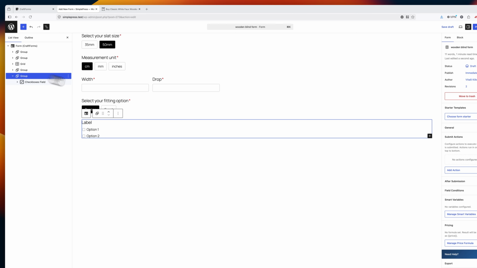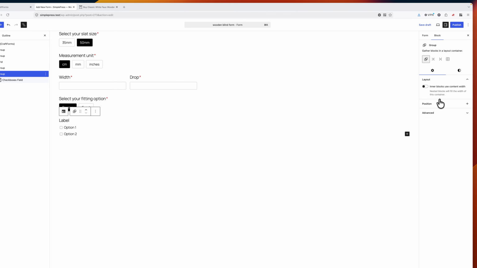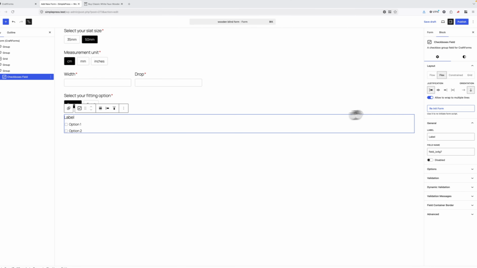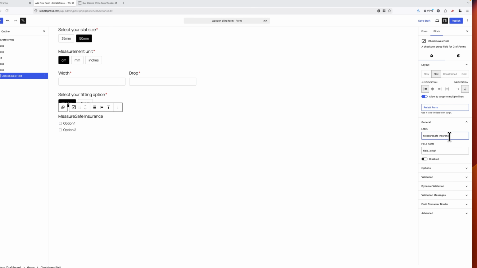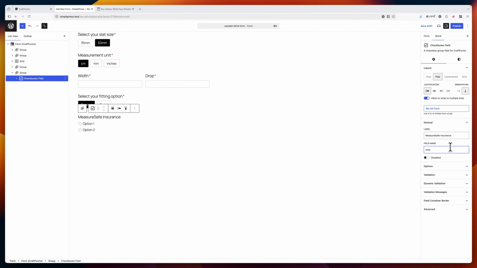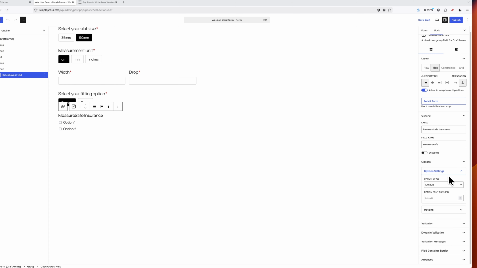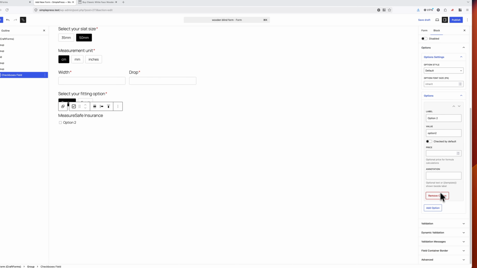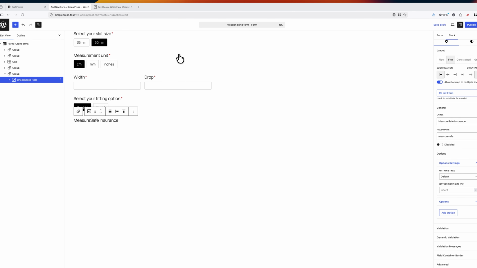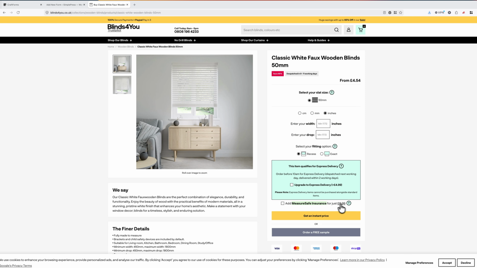Okay. Now, I have to select field. Okay. Now, label. We write MeasureSafe Insurance, and the field name will be MeasureSafe, like this. And options, what we choose, default style, it's okay. Then option, I remove this one and this one. Instead, I add this one.